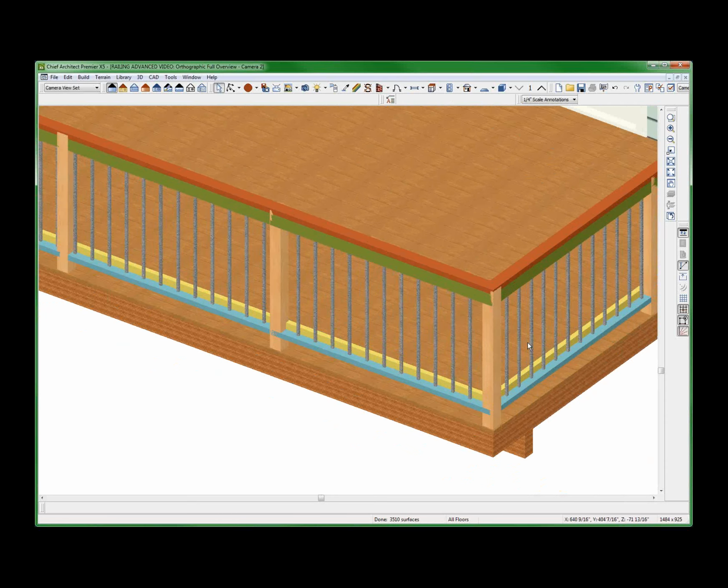Now, the problem here is sometimes you want to attach these things to the outside of the deck rail. And the only way I know how to do that efficiently is just to add them in yourself, I think.